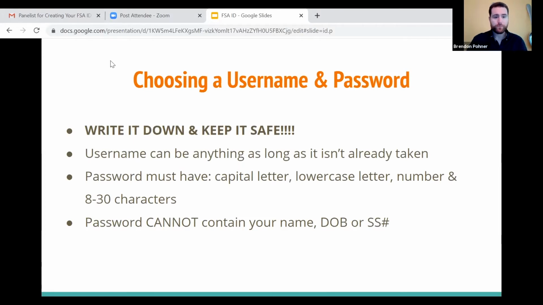So now, choosing a username and password. This, again, it's probably going to sound overly simple, but it's very important. I've seen plenty of people not follow these rules, lose this information, not be able to remember it, not be able to get it back, and it makes getting financial aid a real challenge, and college is expensive. So if you're not going to get financial aid or you're having trouble, it's going to be hard to go to college. So listen to these, take notes.